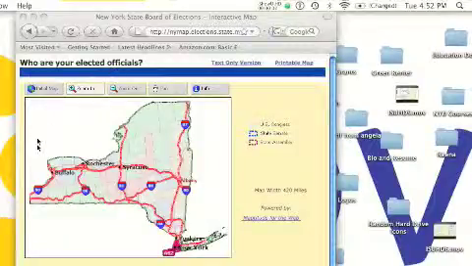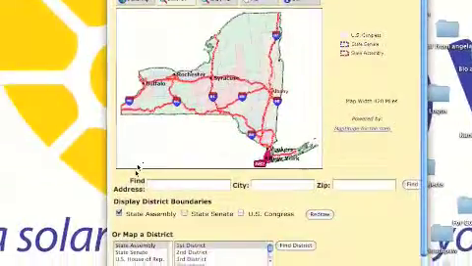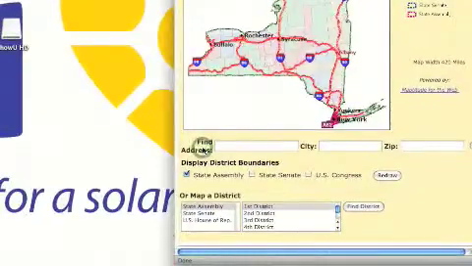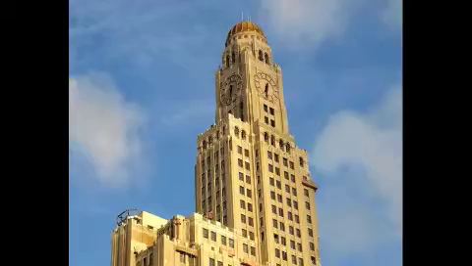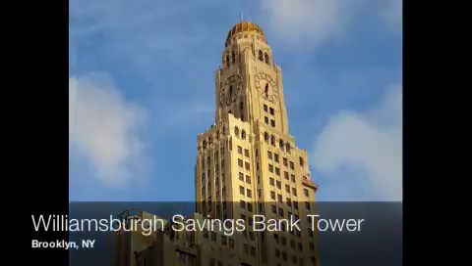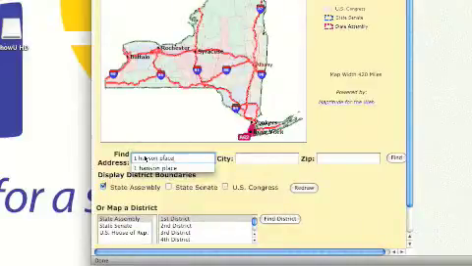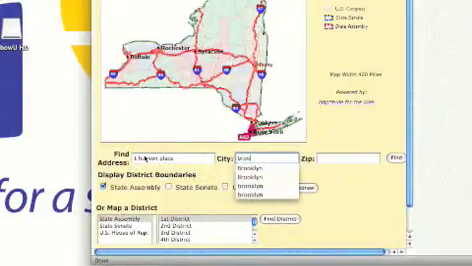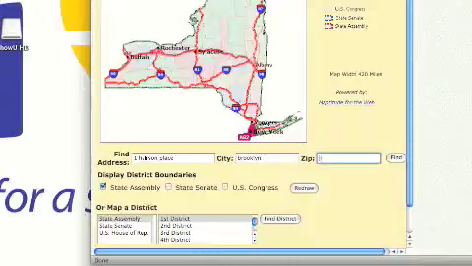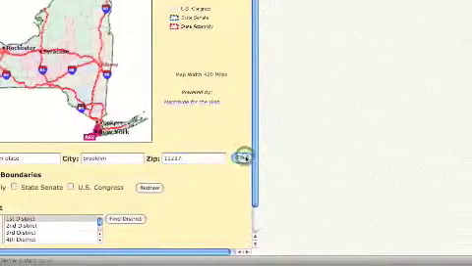Here's how it works. When you get to the website, you'll see a map of New York. Just below that, to the left, you'll see a screen that says Find Address. Let's just say, for the sake of example, we live in the tallest building in Brooklyn, the Williamsburg Savings Bank Tower. What we do is we type in the street address, One Hanson Place, the city, Brooklyn, and then the zip code, which is 11217. Immediately to the right of that, press Find.